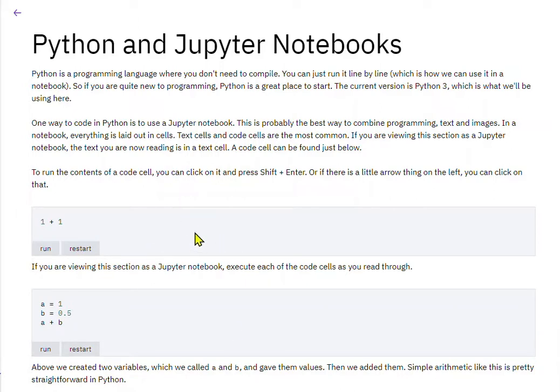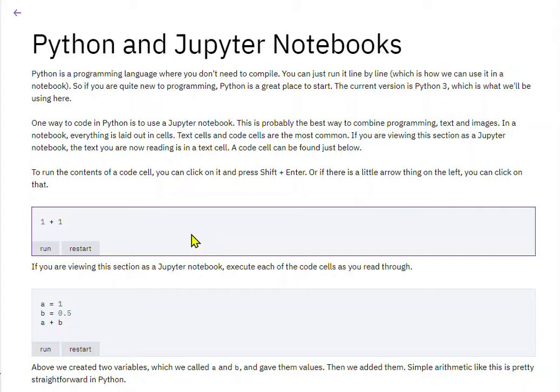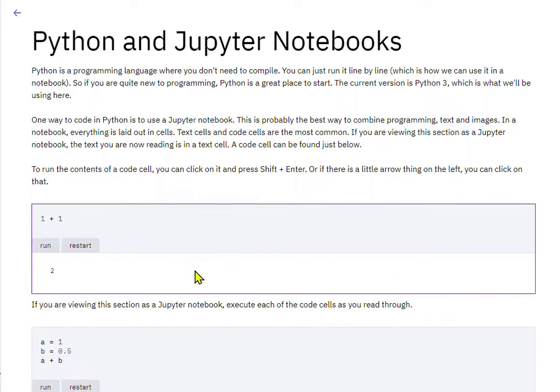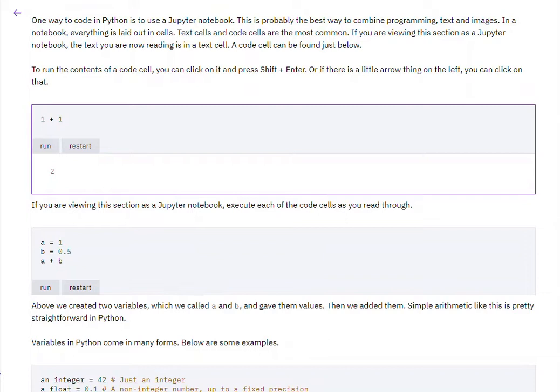To run the contents of a code cell, you click on it, and then you press Shift plus Enter. Or if there's a little arrow on the left, you can click on that. As this is a website, what we're going to do is click Run. If you are viewing this section as a Jupyter Notebook, you have to execute each of the code cells as you read through. We're going to do this also even though we're reading a website. The code cells run like a notebook, but the text is plain, not encapsulated in a cell.